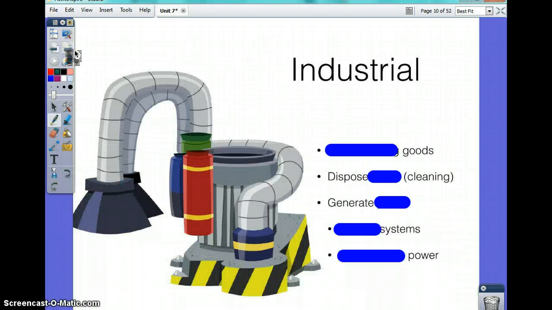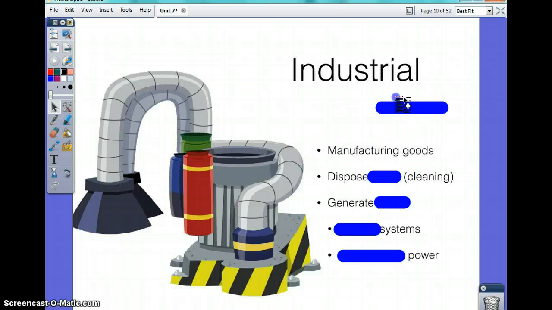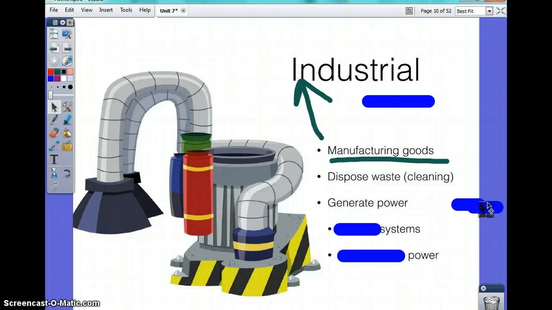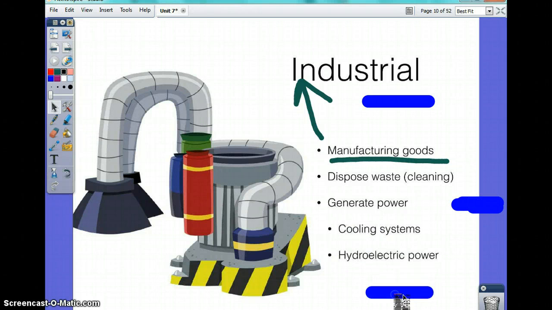The industrial use, the word you can probably uncover it. It's manufacturing goods. So obviously, when you think industrial, manufacturing, the making of goods, they dispose of waste, and that's why there's cleaning next to it. It's also used to generate power, and it also is used for cooling systems and hydroelectric power as well.